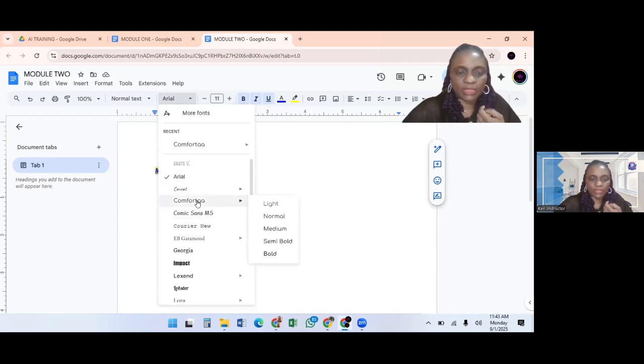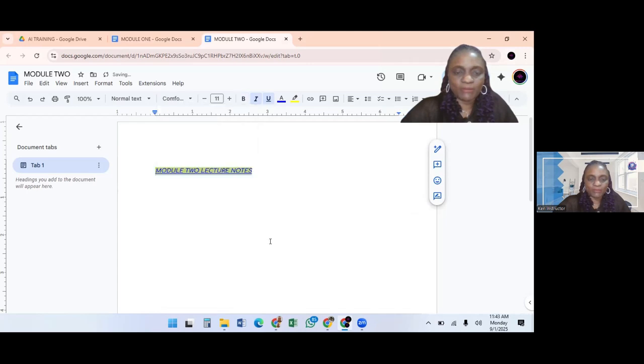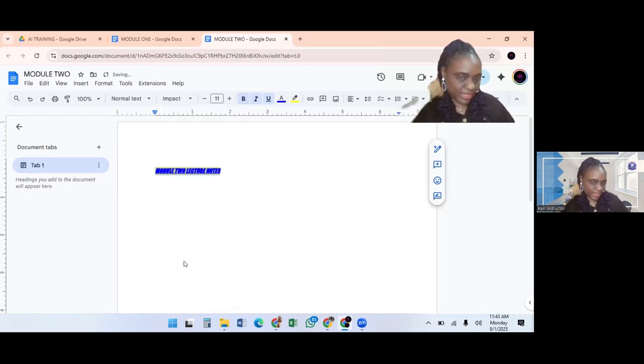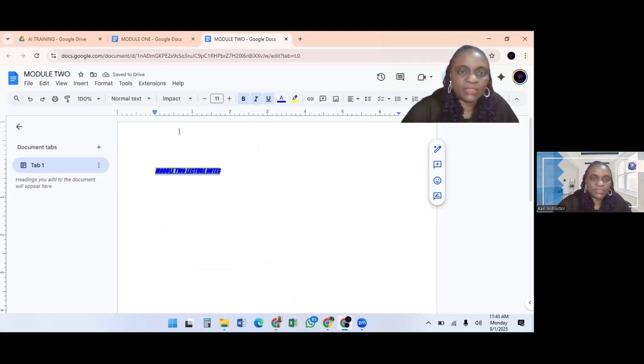For example, Comforter. Comforter is the name of this one. We have several names there, so we want to choose semi-bold, for example. Okay, so that's it, and you can make it still bold if it's not bold enough, and you can also change the font to another font if you don't like that one. You can keep changing that.